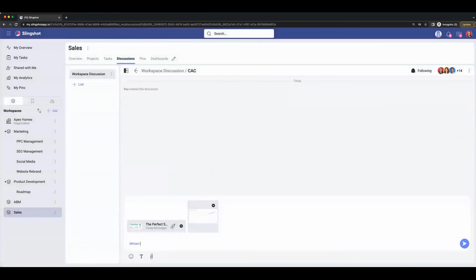Now you can see an image of that annotated visualization. And I'm going to ask Miriam, why is customer acquisition going up since April? So Miriam will get an alert as well as everybody on this workspace has access now to this conversation. So you're able to go right from data, from the insights, into collaborative conversation with your team.